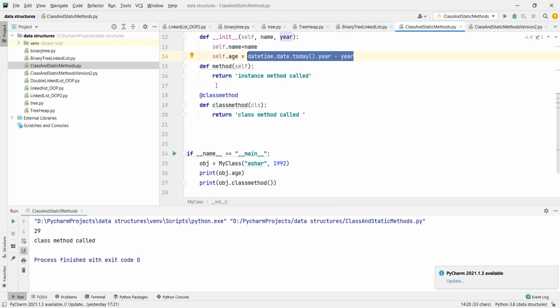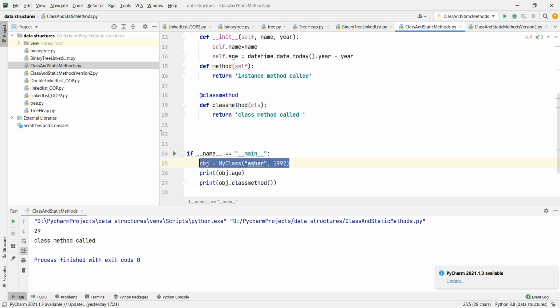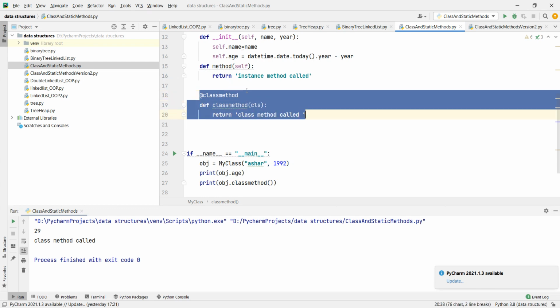We can process it in our class method as well, right? And then we can use this class method as an alternate constructor, and that's actually its main use. So what I'm saying is we can use a class method to create a constructor. I will explain that. So right now, what we have done is created the object of that class using the constructor. Now we will create the object of the class using this class method, and that's its use, right?